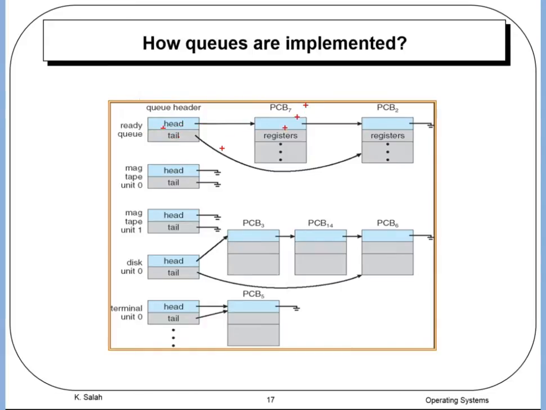So we have here the PCB, the program control block data structure, and they are linked this way. This is sort of like showing you how they are linked. So this is the head of the queue, and this is the tail of the queue, and there are two processes on the queue as shown here, process number 7 and process number 2, and then these are the blocking queues.